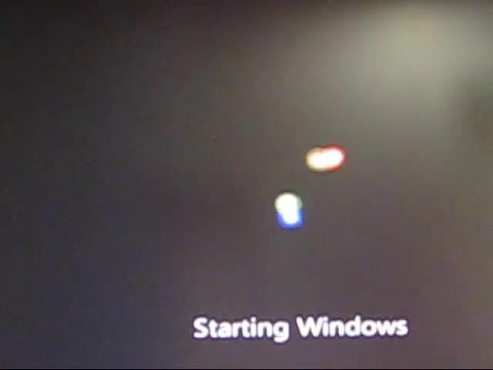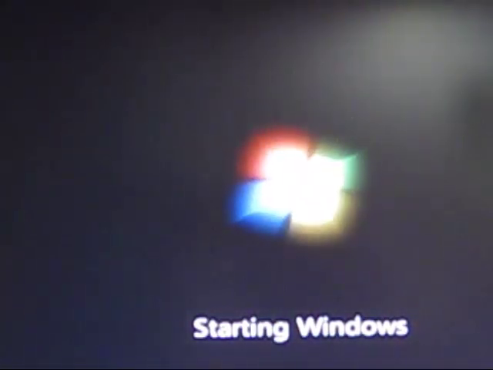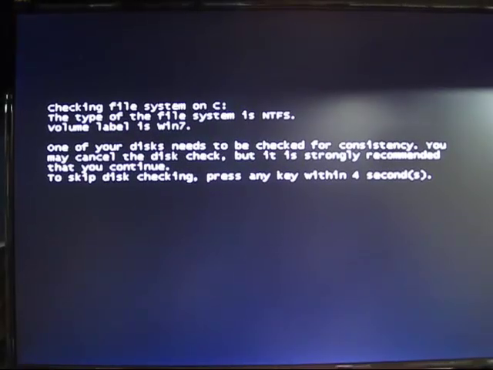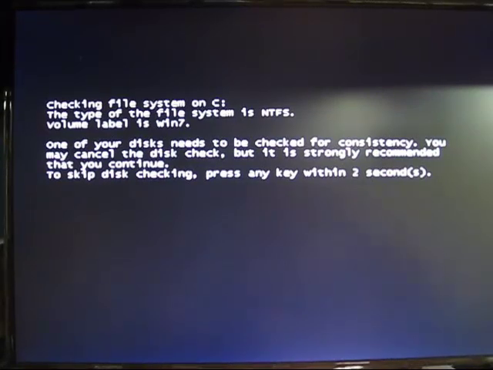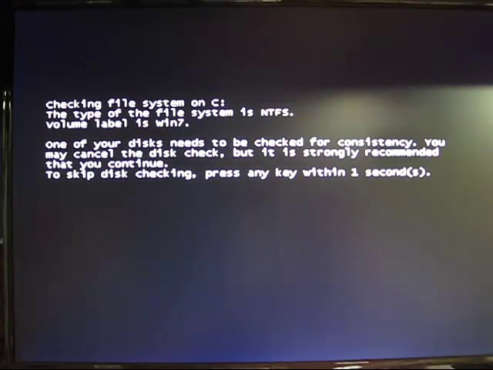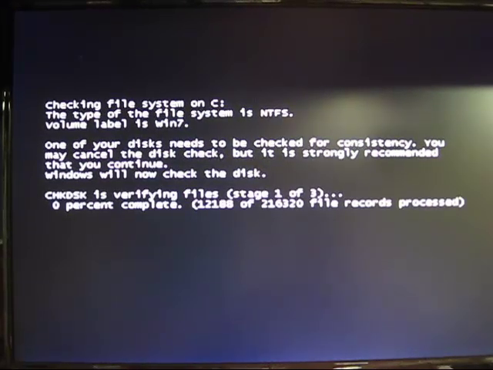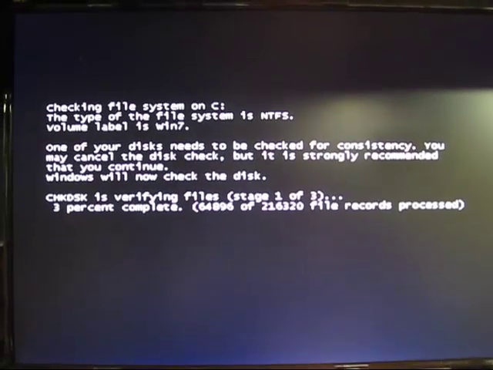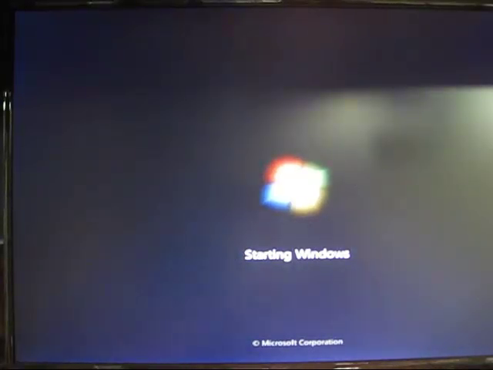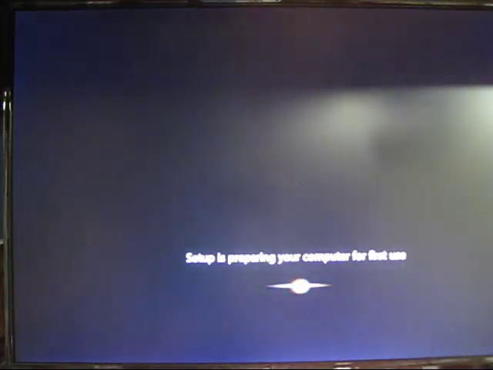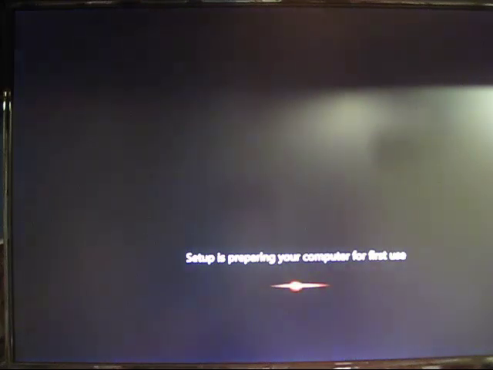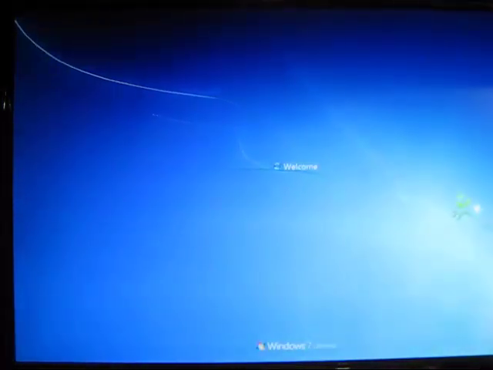And there you go. It's checking the file system, just for consistency and integrity, and then we'll let this finish, and then we'll come back and see if we get my start menu. Okay, it finished through the check disk menu, and I'm getting my screen for booting up.